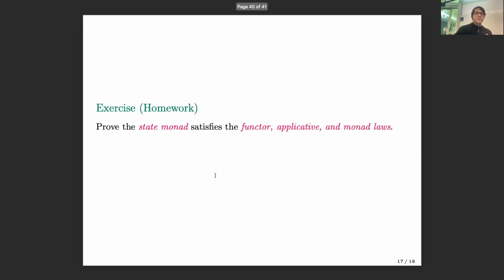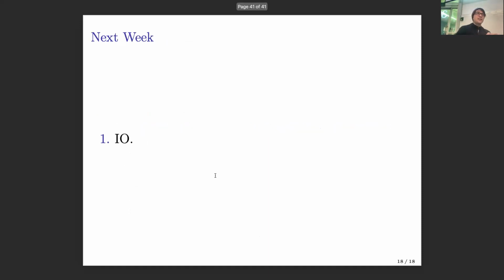Okay, so you can look at this at home. For some homework, you can try to prove that the state monads satisfy functor, applicative, and monad laws, but don't try too hard. These are going to be really hectic proofs. So just play a little bit just to get some sense of how you would do it. Next week, hello world, right? We've been building this all week.